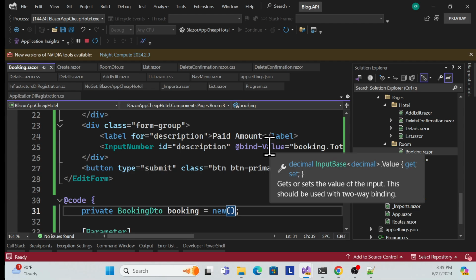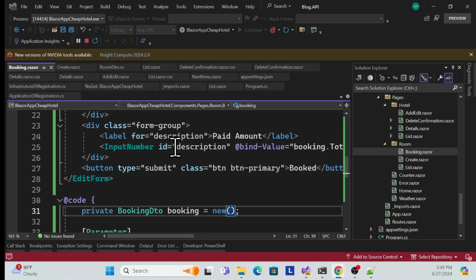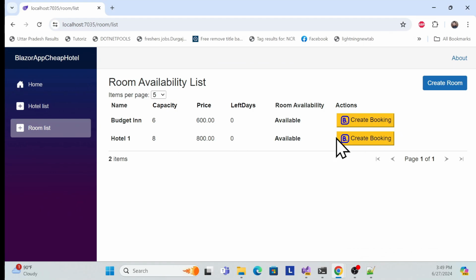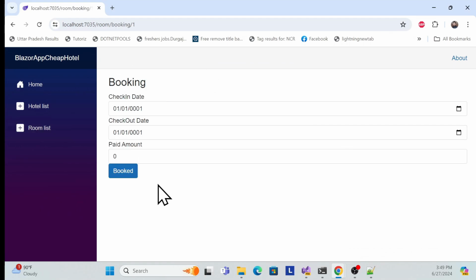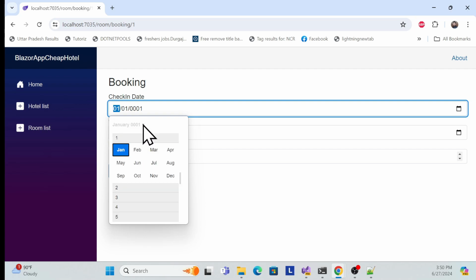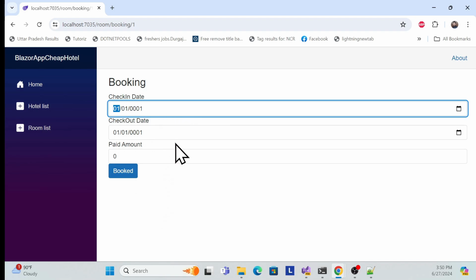So run this application again and go back to here, click the list, room list, create booking. Now see, we are getting the data, meaning the page has loaded, right? But here, see, one issue: it is just giving the default date. So it is very hard to go to the current date, right?